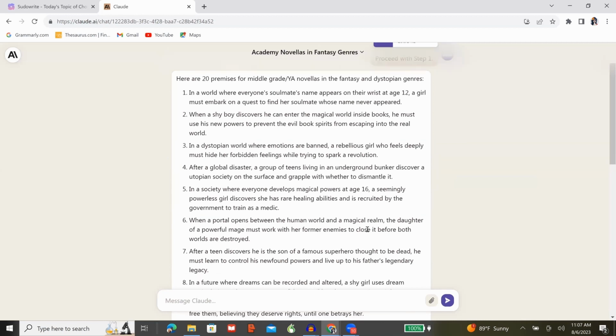So number 1, in a world where everyone's soulmate's name appears on their wrist at age 12, a girl must embark on a quest to find her soulmate whose name never appeared. Let's see, number 3. In a dystopian world where emotions are banned, a rebellious girl who feels deeply must hide her forbidden feelings while trying to spark a revolution.